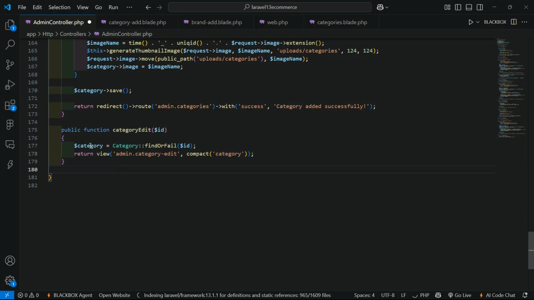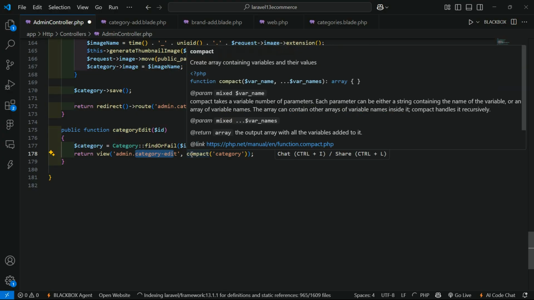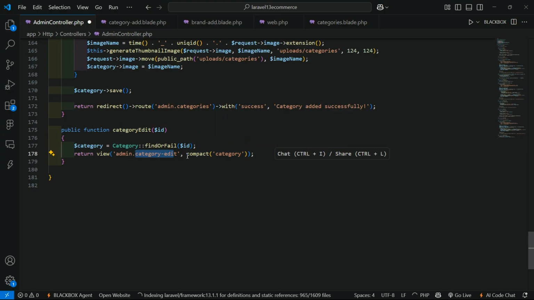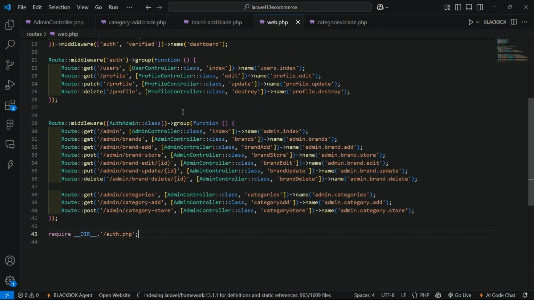And after getting the category, just return this category to the view, which is the category edit view, using the compact method. Inside this compact method just pass the category. And now let's create the route for this function. So go to the web.php, and here let's create a new route.